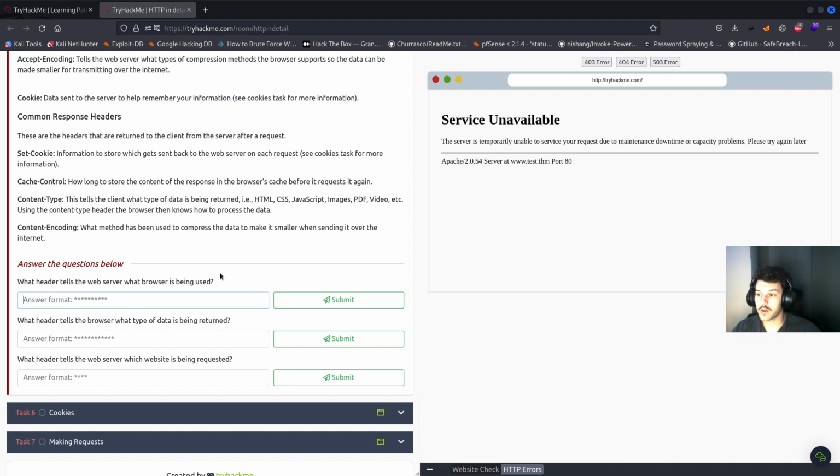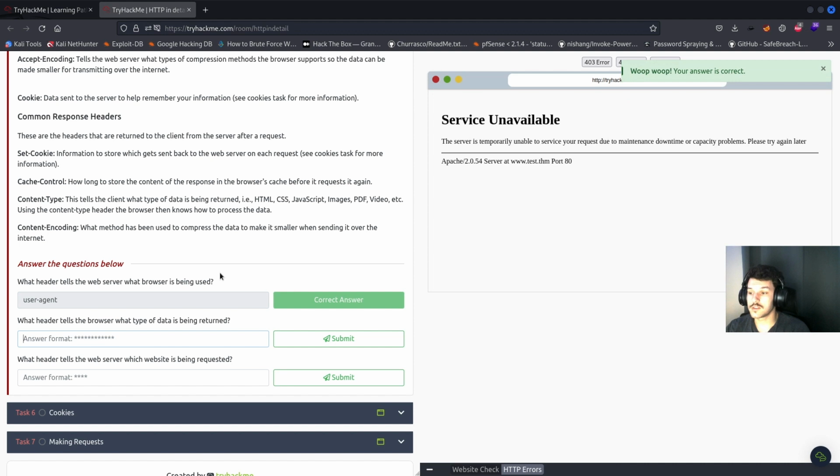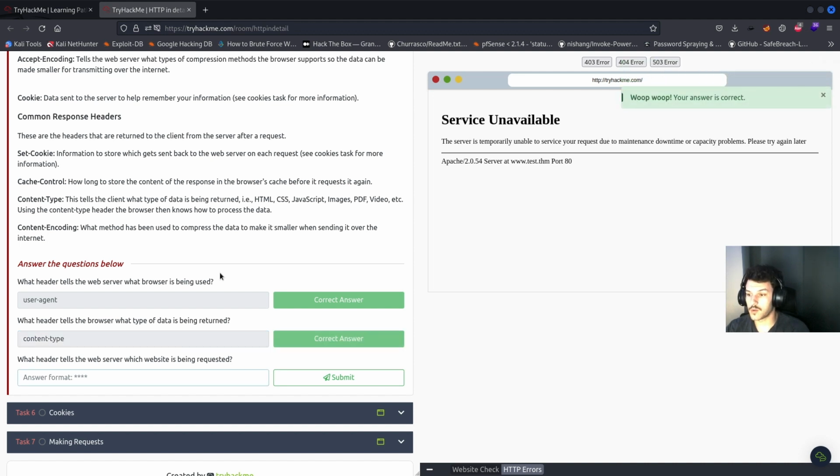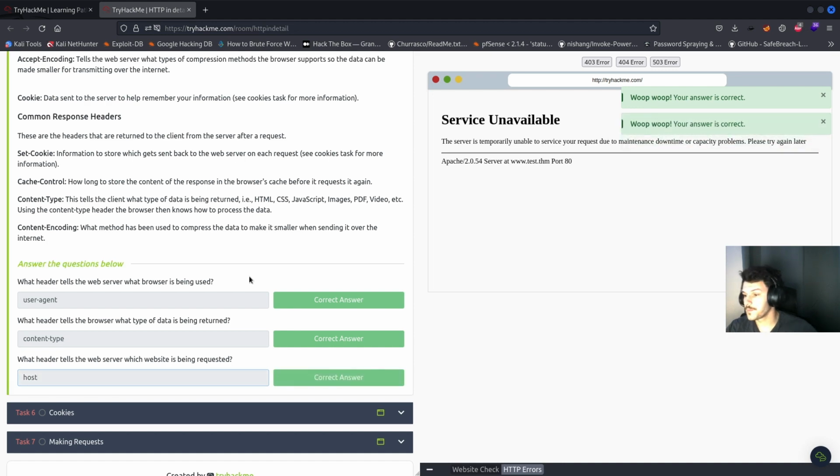Onto the questions. What header tells the web server what browser is being used? This would be the User-Agent. What header tells the browser what type of data is to be returned? Content-Type. And then what header tells the web server which website is being requested? This will be the Host.